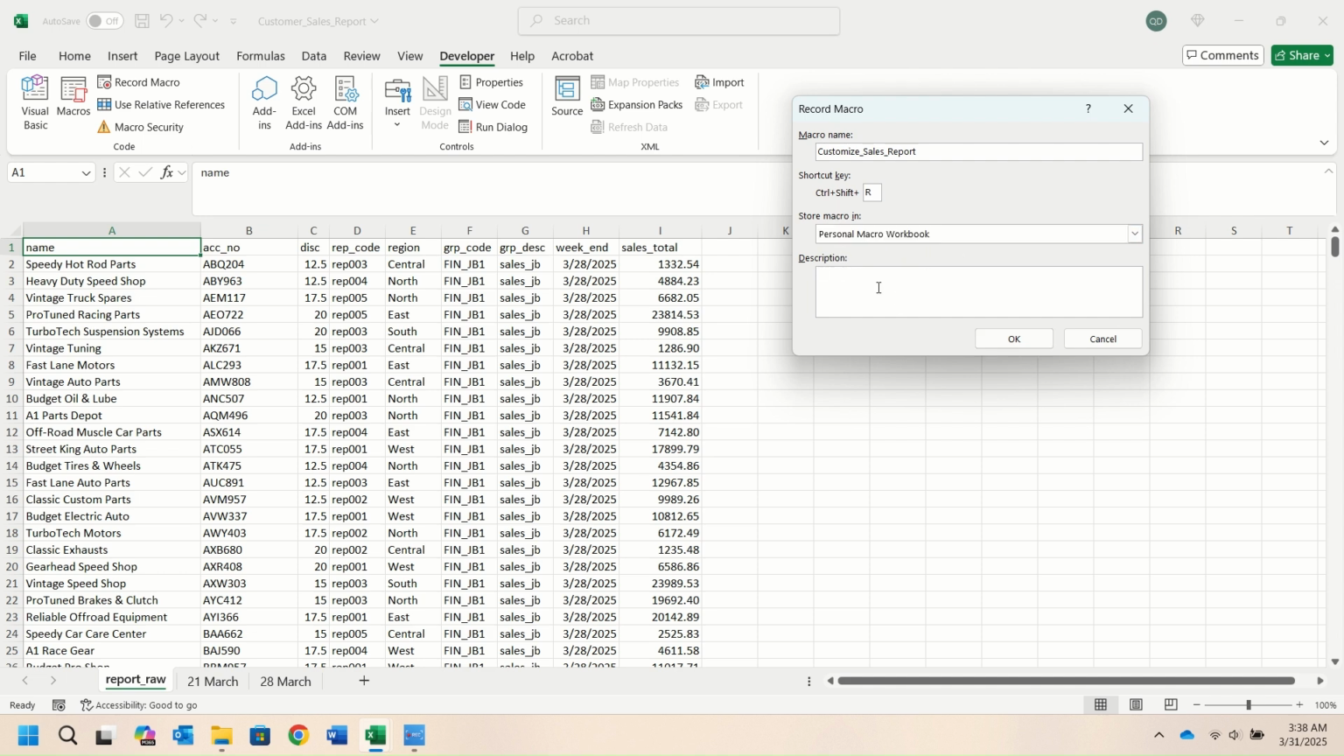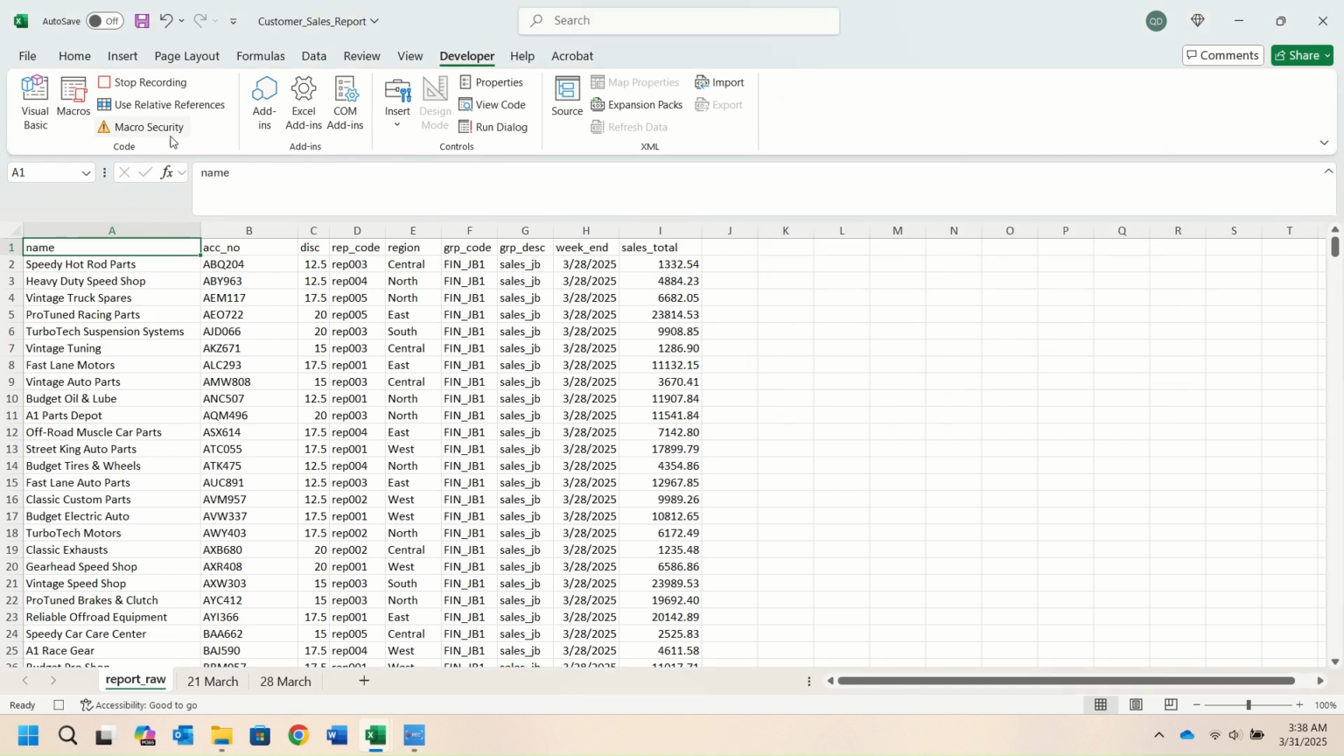And we'll just put a description in here. Customize report from raw data to correct format. Okay, and as soon as you click OK, the macro will start recording. So as you can see there, it's now recording.